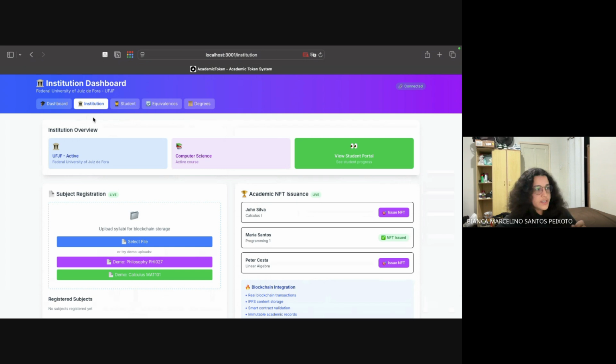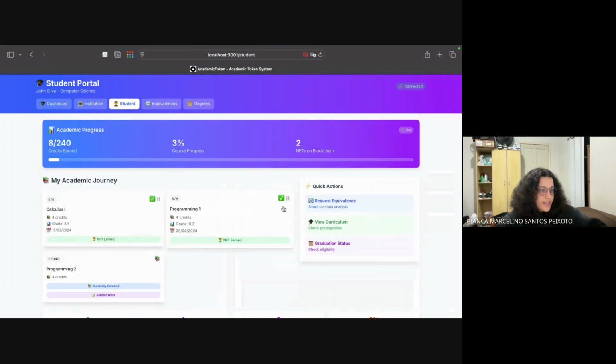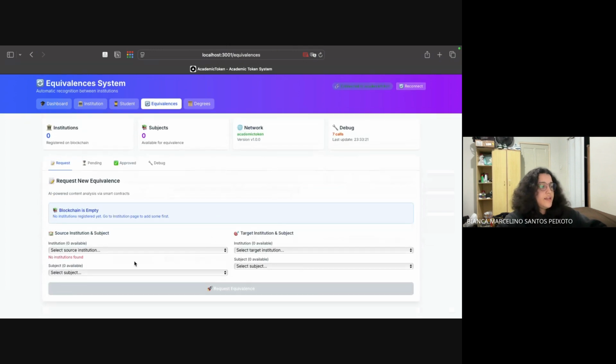There's two modes, the institutional and the student. Institution can upload the courses, the subjects, the content, and the student can request equivalence. Like if he wants to know if calculus 1 in Bogotá is the same as calculus 1 in São Paulo, he can do that. He just has to request equivalence, choose the institution that's registered, choose the subject, and request equivalence.